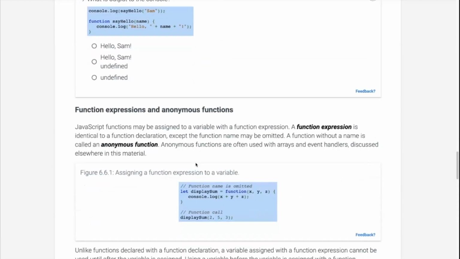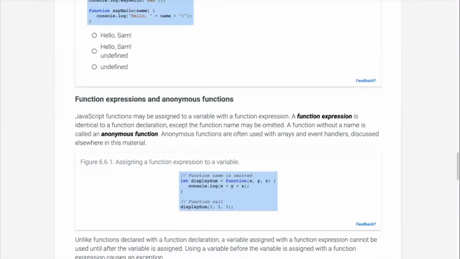But what I wanted to focus on next is your function expressions and anonymous function.